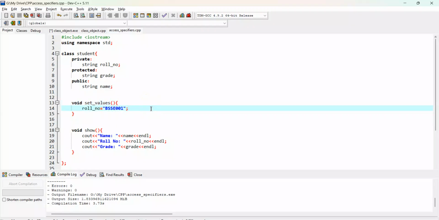So here we can see that private data members are accessible within the same class.